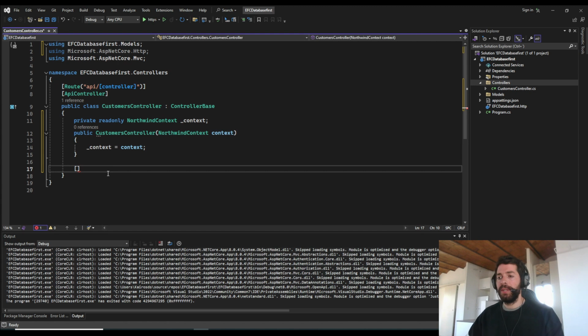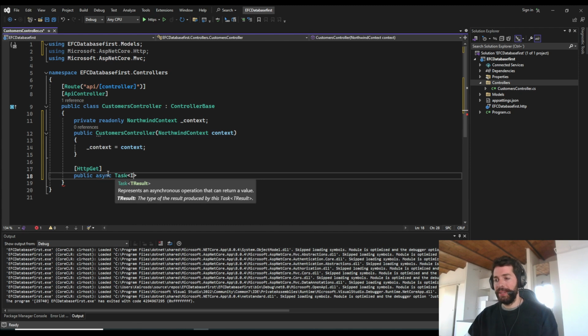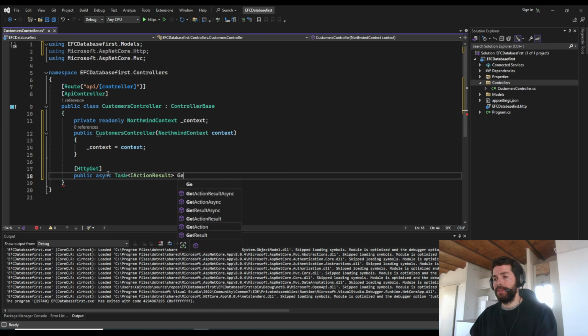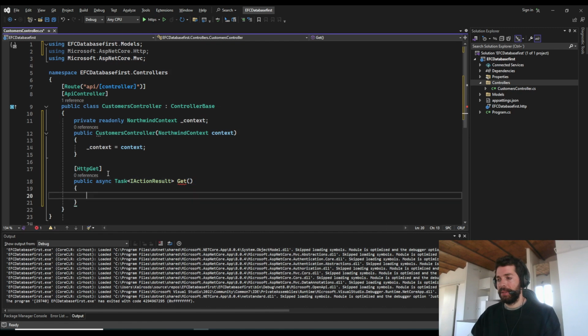My keyword. I need to put here that the endpoint is going to be of type get. It is going to be public. It is also going to be async, because in this method we need to access the database, and this is going to take a few milliseconds, and it is going to return a task with the interface action result. That means that you can return a 400 error, a success 200, a creation, etc. And the name is going to be get, and we are not going to receive any parameter.